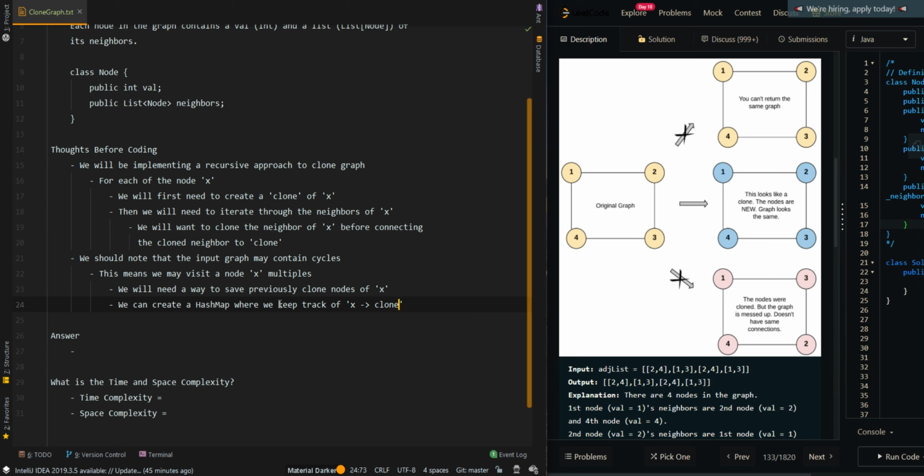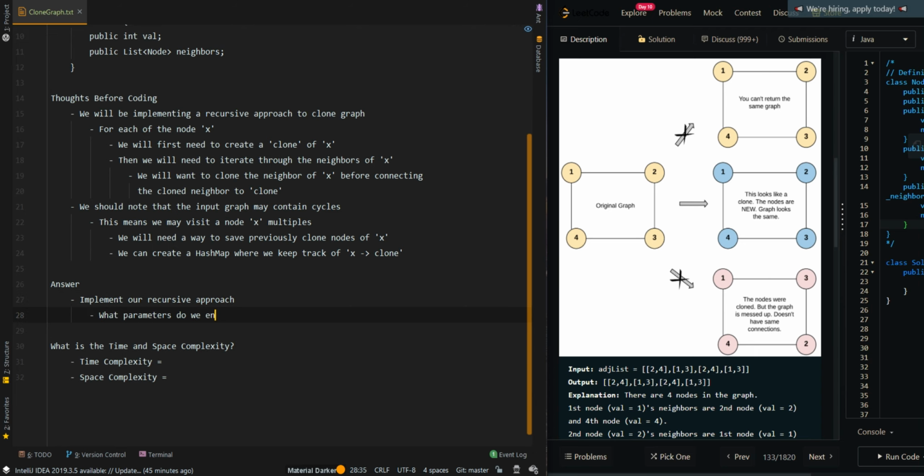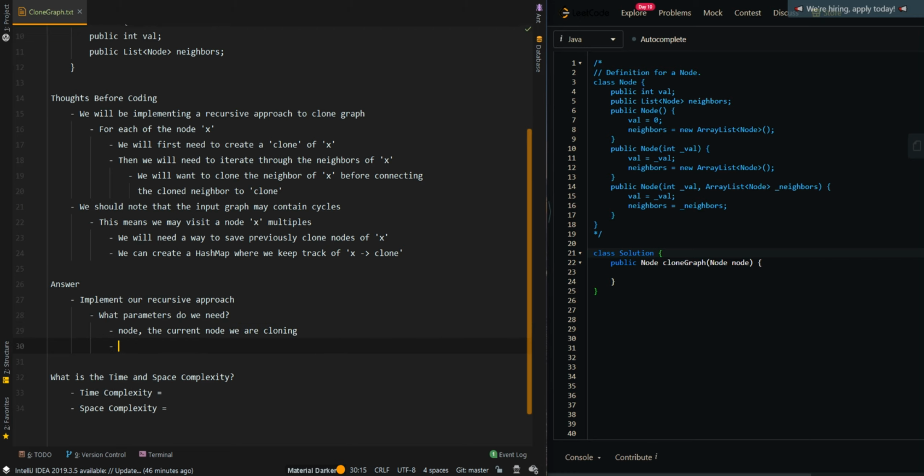Now let's go over the pseudocode. So we're going to implement our recursive approach. And now what parameters do we need? We'll need the current node that we're visiting, which is our node, the current node we are cloning. And also the map, a hash map to keep track of previously cloned nodes.